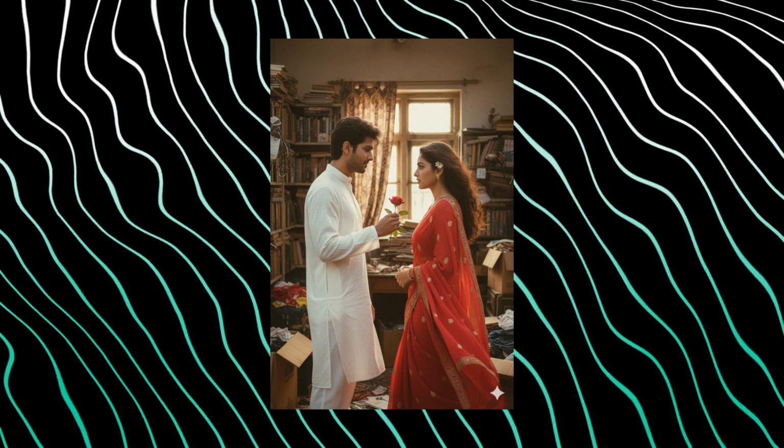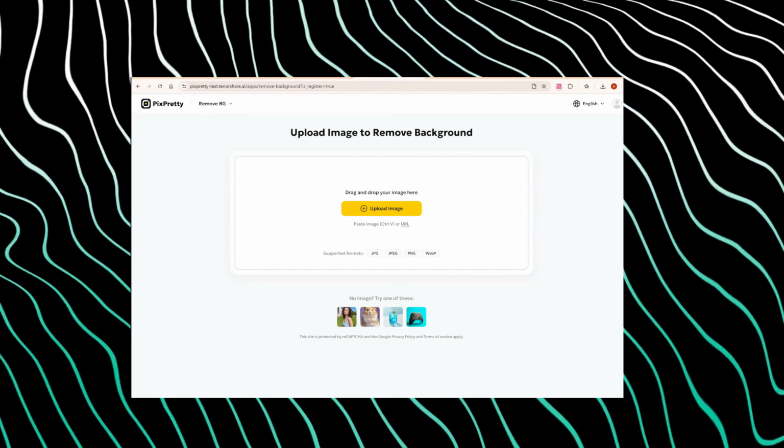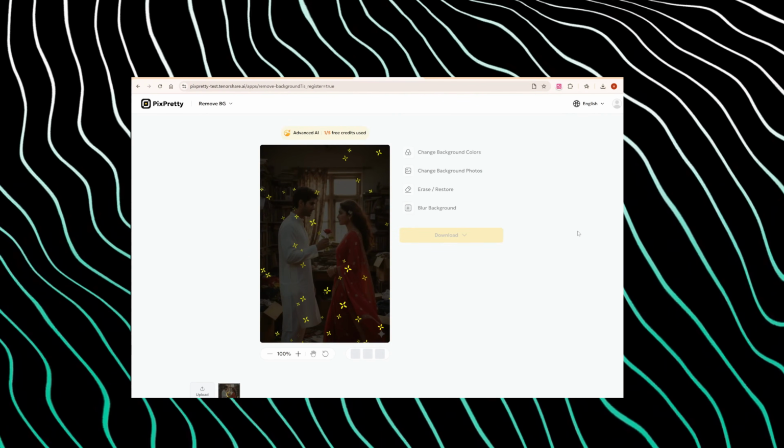Sometimes the final results look great, but the background can occasionally be cluttered or not clean. We can use Pixpretty Online to remove the background for free, and then replace it with another background.